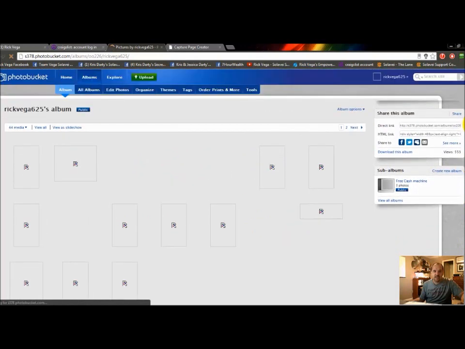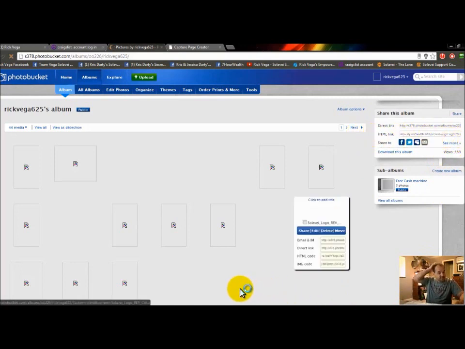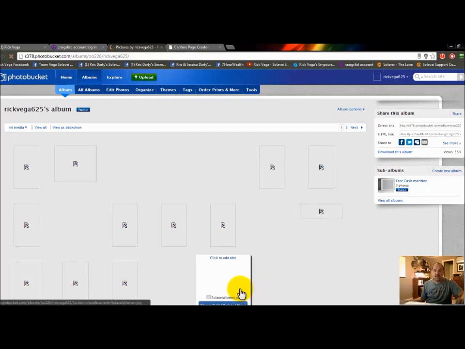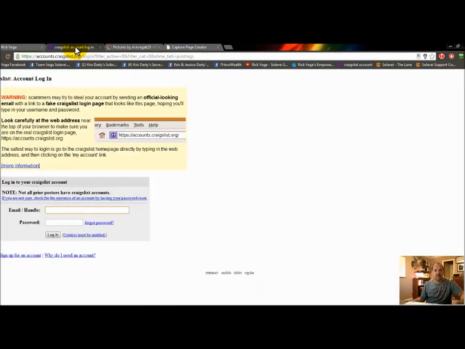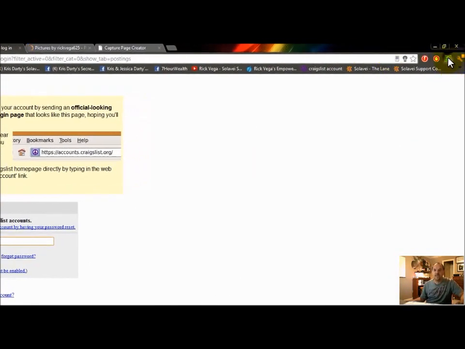Running a little slow. So what we're going to do once these images pop up, we're going to find the image that I just uploaded, and you see over here an HTML link. So what I'm going to do is grab that HTML code and put it into my Craigslist account. So let's do this. While this is loading up, let's go over to my Craigslist account, and I am actually going to log into it.